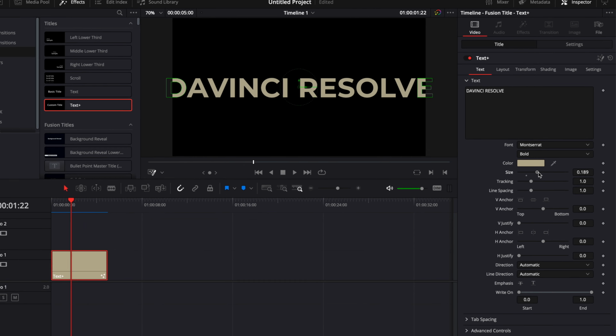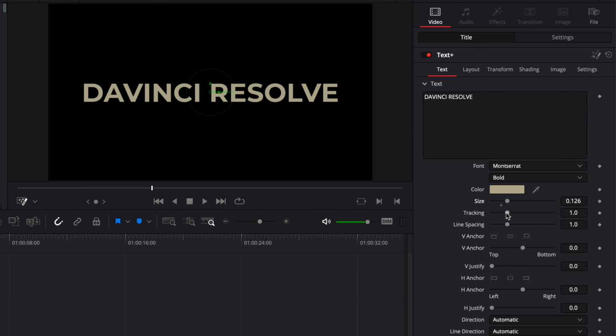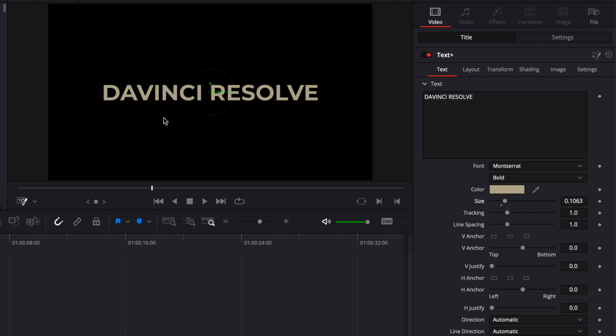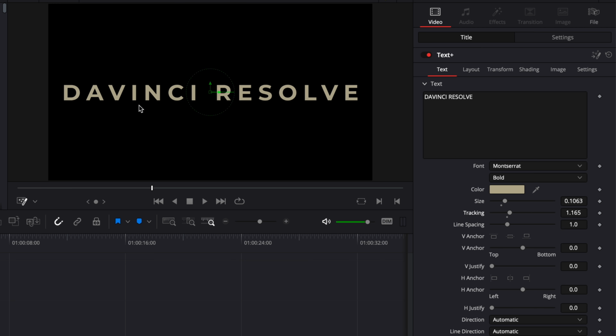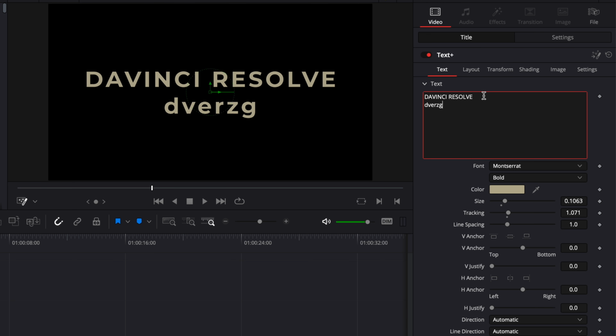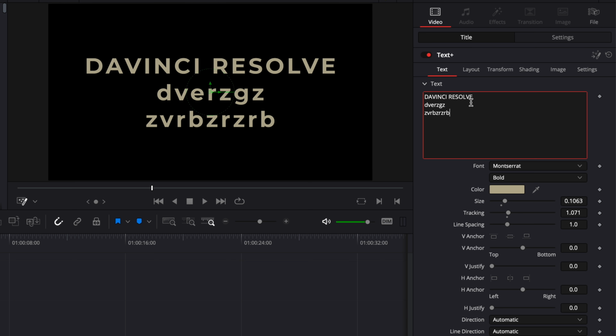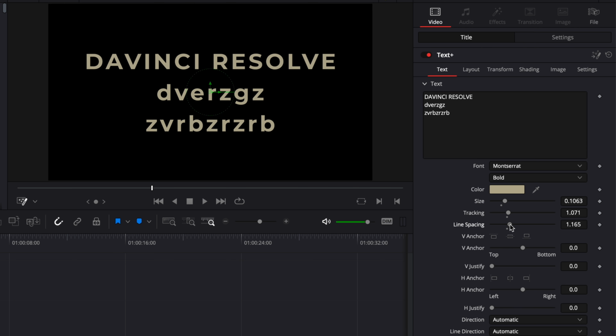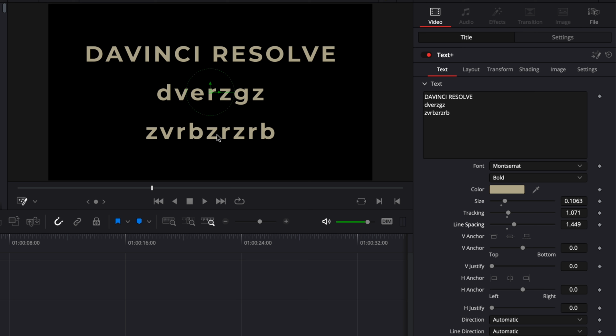Then you can adjust the size of your text. You can adjust the tracking, which is basically the space between the letters. So here, if we increase it, as you can see, now we have more space between the letters, or we can reduce that space to the minimum until, for example, they all match together. So right now, I'm just gonna leave it like that. Then if you have multiple lines, so here, if I were to add a bit more text, we could use line spacing, which basically is gonna increase the space between the lines.